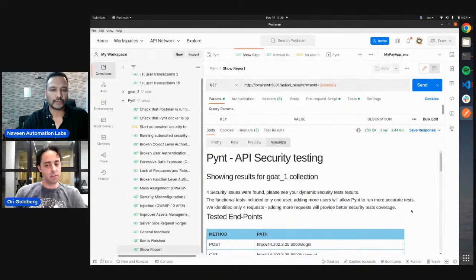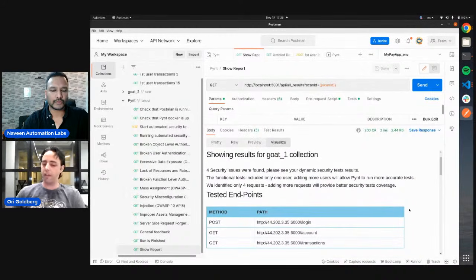So we see that for the traffic of the functional testing, we say, okay, we found 4 security issues in here. Please see the details. But we also see that your functional test included only one user, okay? So we recognize that there is only one user here. We suggest adding more users to your testing. If we test with a couple of users, then we have much more accurate tests, especially in the business logic section, and we'll show it in a while.